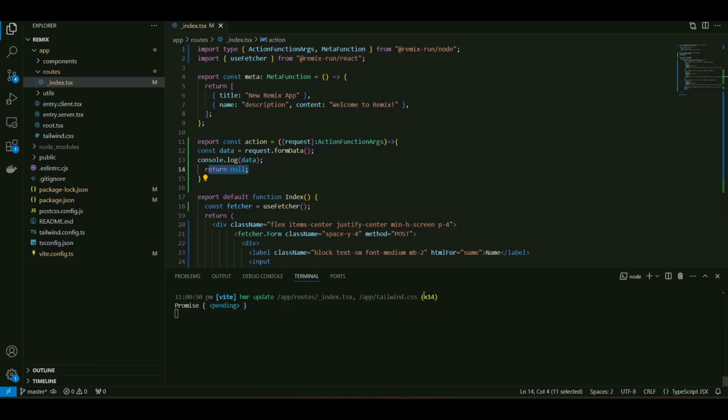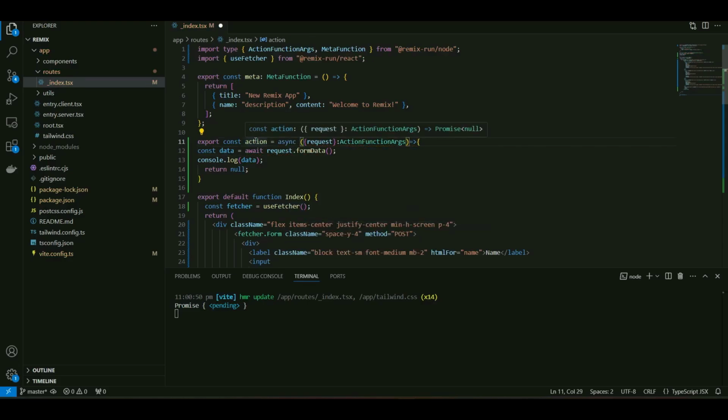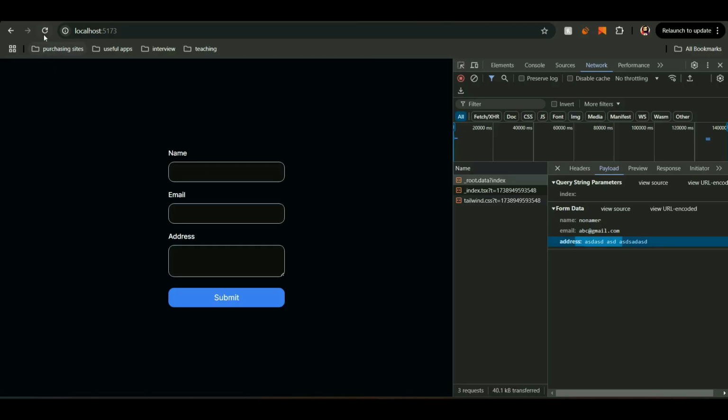Now, if I go and check my console, it is giving me this promise pending. Why? Because this request's form data is a promise. You need to await it, and if you want to await it, you need to make the function async. Action and loader support async await. They wait for the operation, which is totally fine.